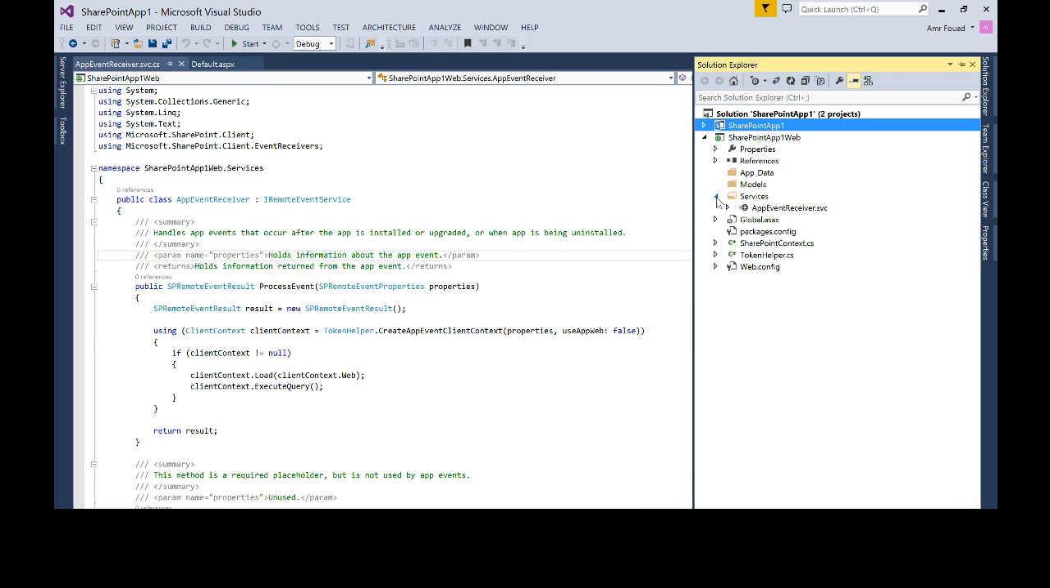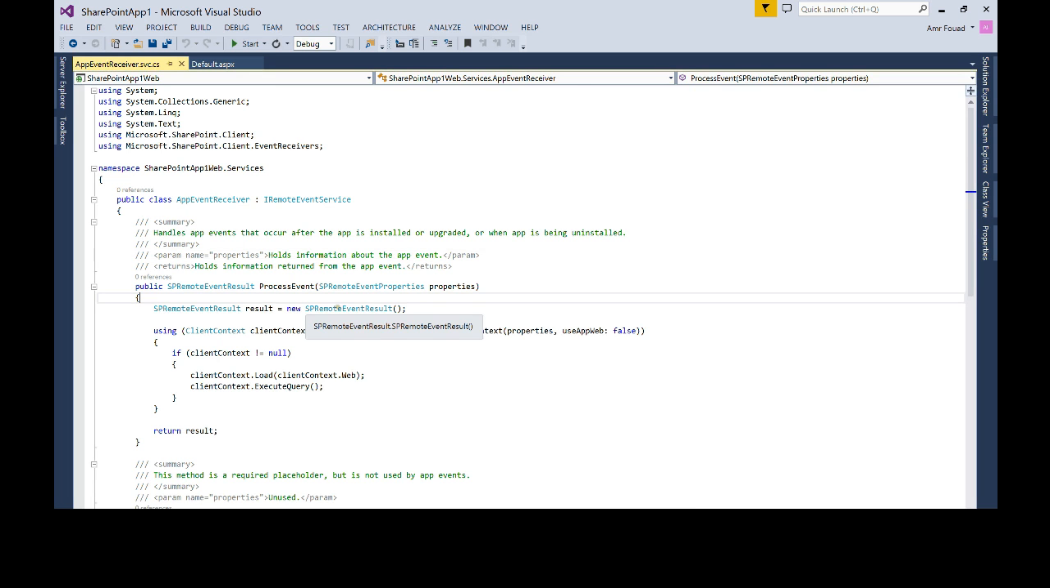So the idea here is we will put some code in the app remote event receiver. This code will be creating the SharePoint artifacts when the application is installed, and when we remove the application, this could also remove our footprint.